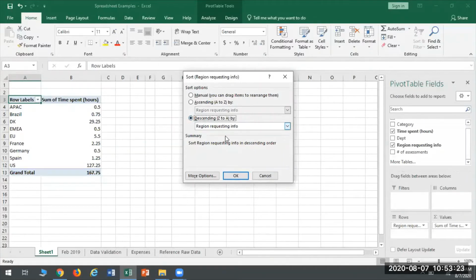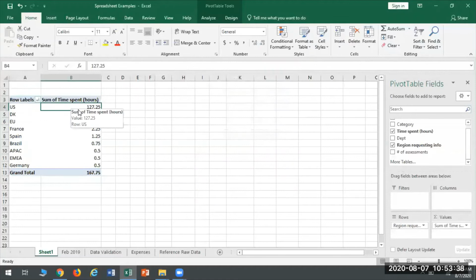So right now it's set to region requesting info because that's that very first column. But like I mentioned, I actually want this column. So if I click on the down arrow, now it's going to give me additional choices. So I can click on sum of time spent hours and then click OK. And there it is. So the US spent 127.25 hours cumulatively on all of these different things. And Germany only spent 0.5 hours. There you go. Okay. All right.